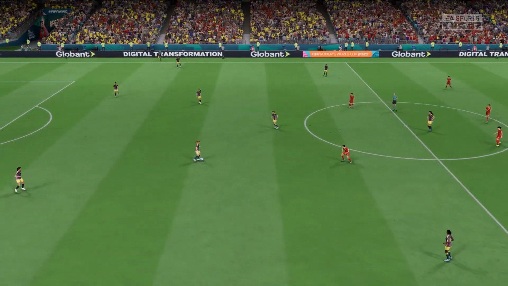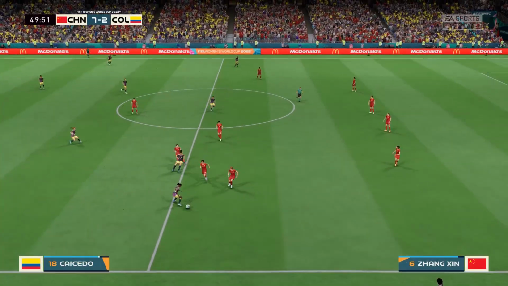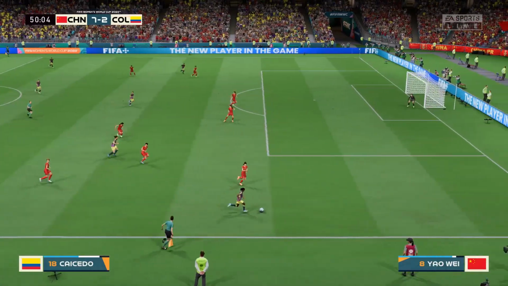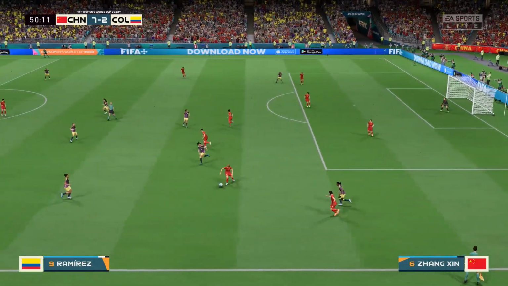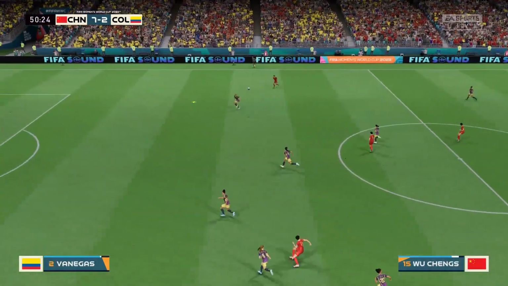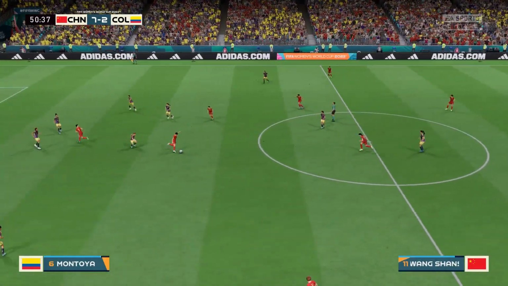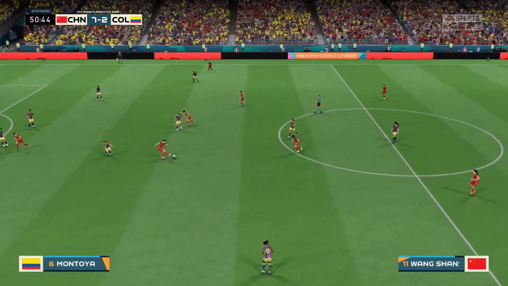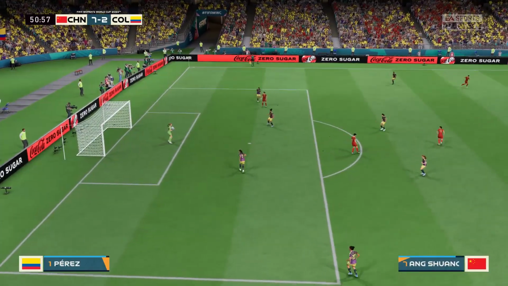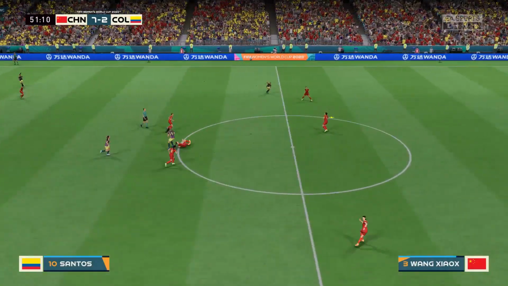Goal for China. Caicedo. This attack looks highly promising. But nothing comes of it. And beating her marker. And gobbled up with ease by the keeper. Really doing a fine job of protecting the ball.